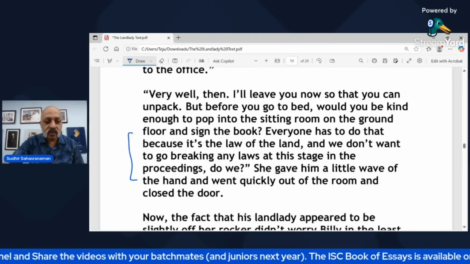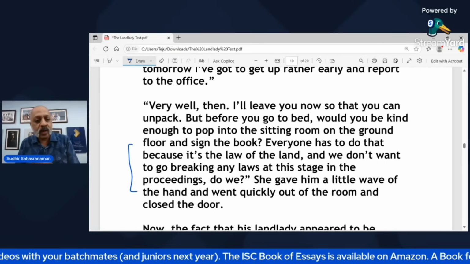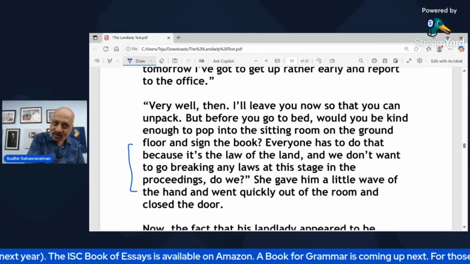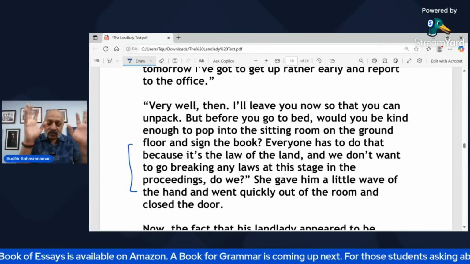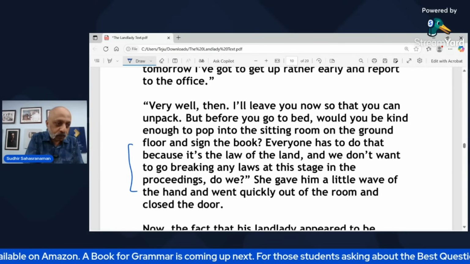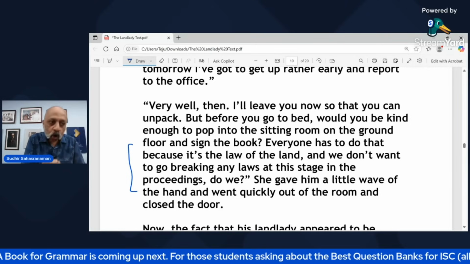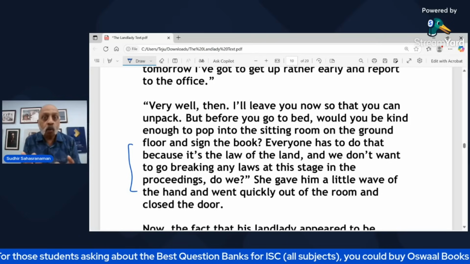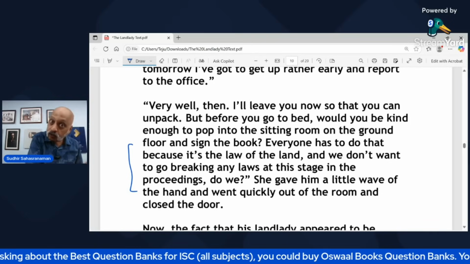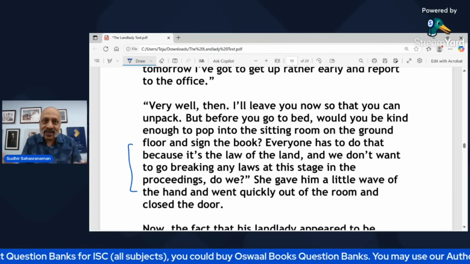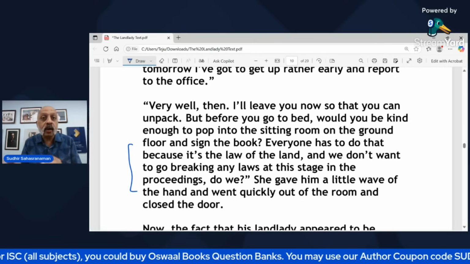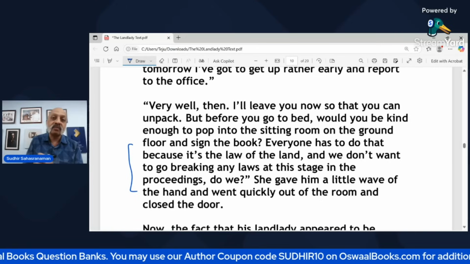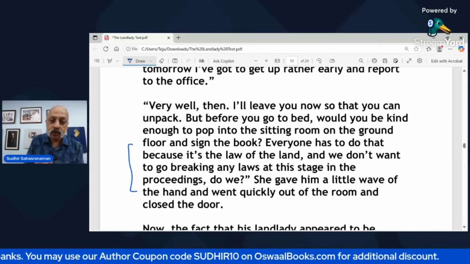She gave him a little wave of the hand and went quickly out of the room and closed the door. So the law of the land excuse is a very thin veil to her actual purpose. She wants to record the names of her victims. Maybe it serves her morbid nature or some kind of record keeping. And her quick exit suggests that she wants him to go down to the sitting room and write down his name and details in that particular book.